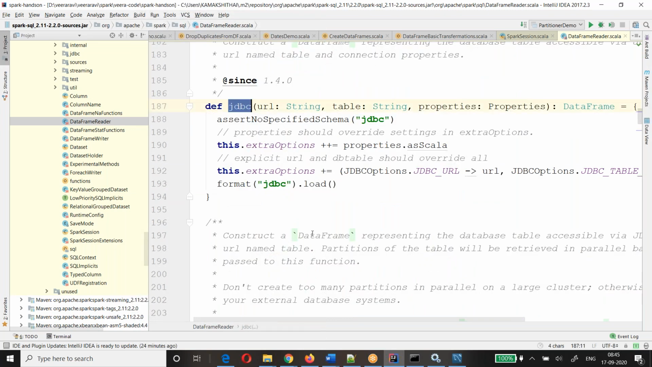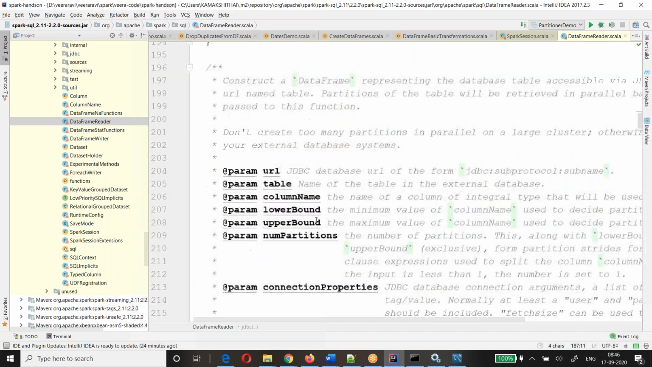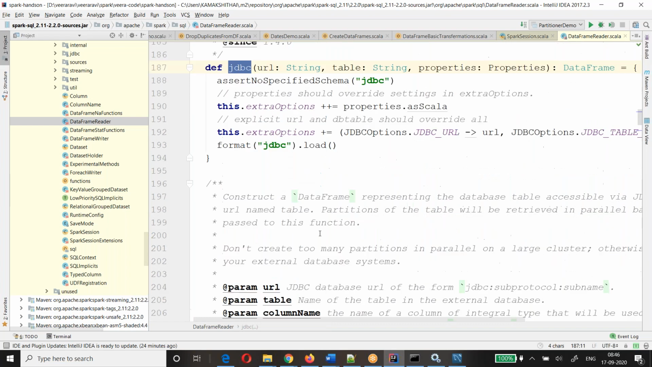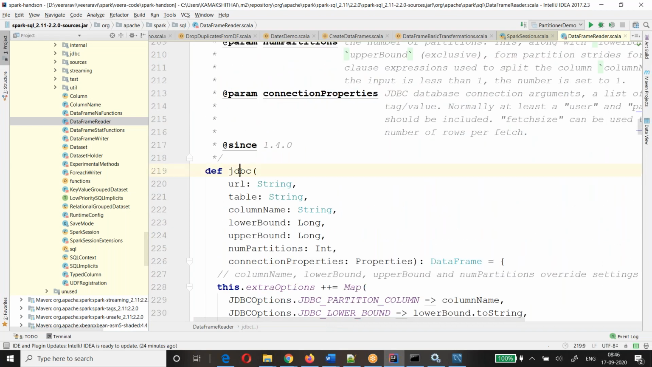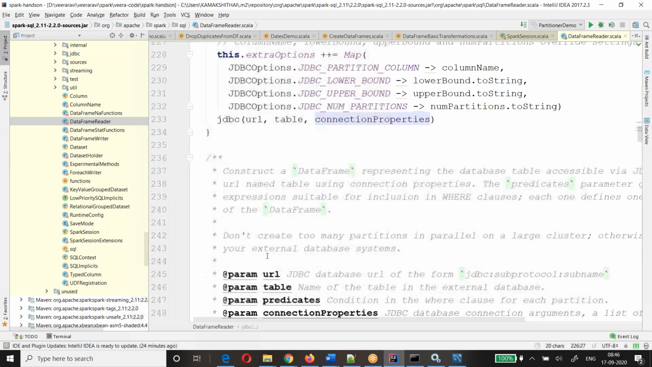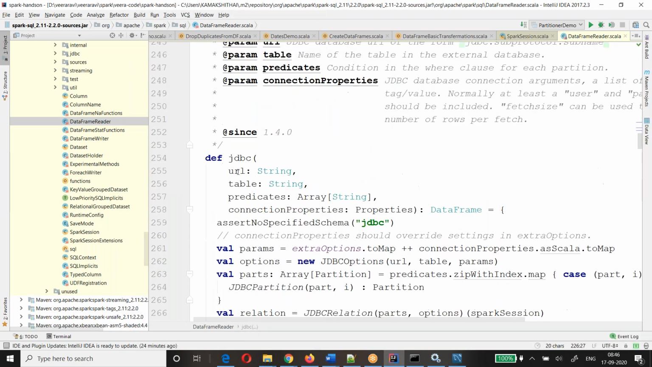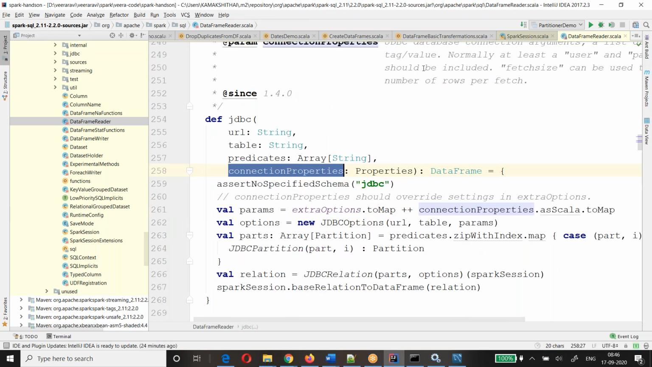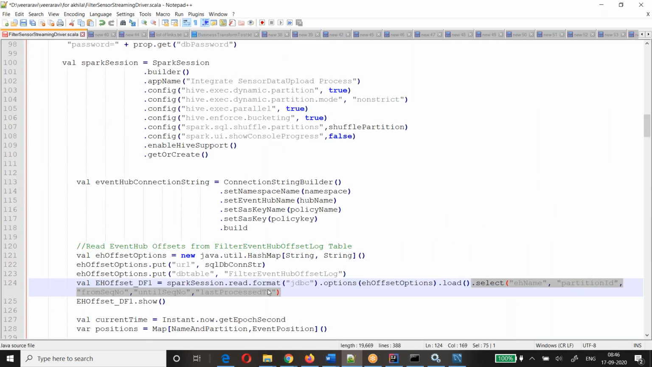JDBC, I have used JDBC just now. What is this method? JDBC URL, lower bound, upper bound, number of partitions, connection properties. Let me see, is there any option here where I can pass a string? But this is the regular one which we use. JDBC table name, predicates, connection properties. Connection properties are nothing but this one, right? Let me show you.